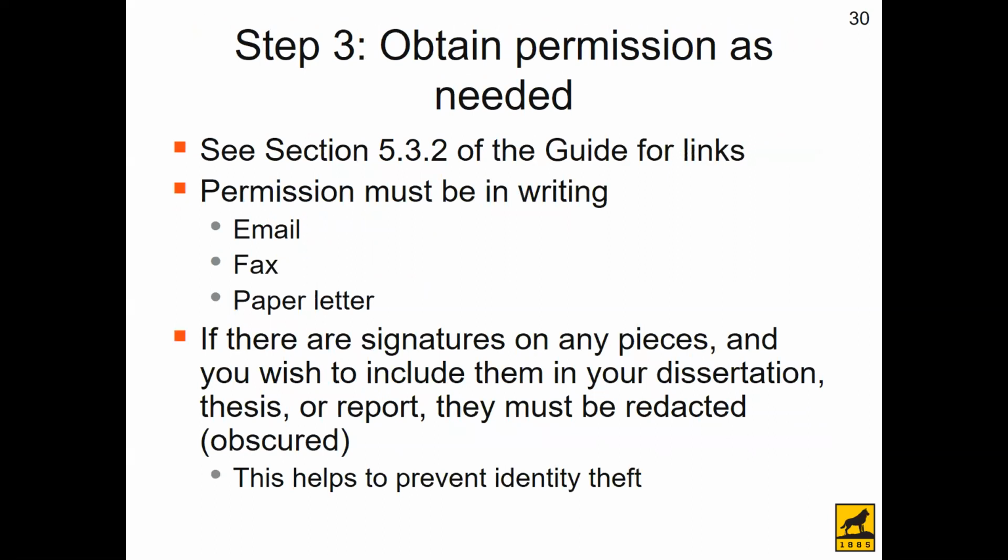If you do, then you get it. The guide has a little bit more information on that, and I'll refer you to that. Permission needs to be in writing. Email is fine. Fax is fine. A paper letter is fine. Any of those things are considered in writing. What's not in writing is your friend telling you in the hallway that you can use that figure.